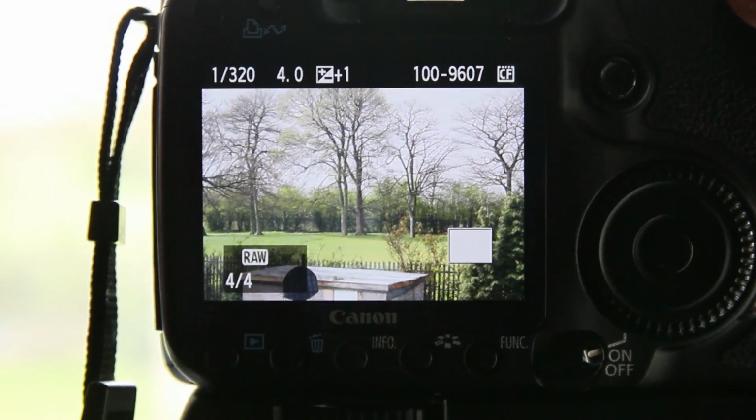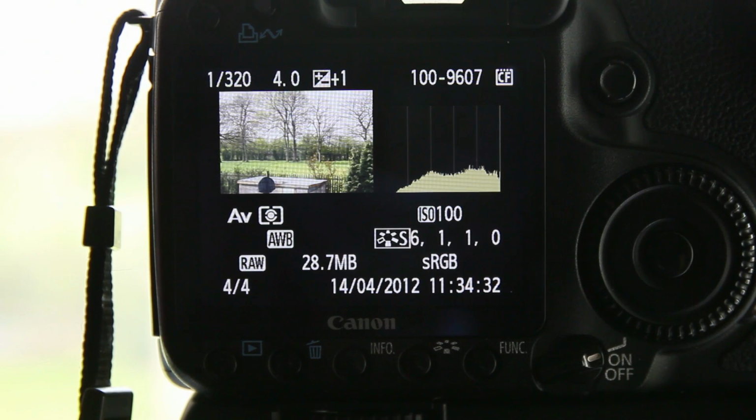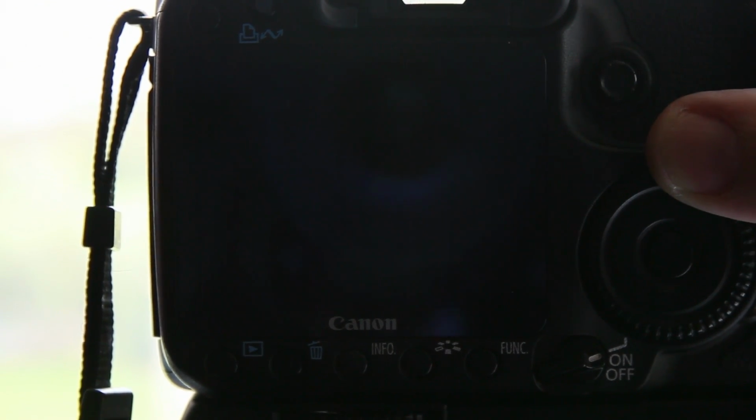So admittedly, if we zoom back, you'll see all the blinkies. Sorry about that message on my phone. But you can see all the blinkies blown out now. Now I'm going to show you something else that you can do in extreme contrasty situations.